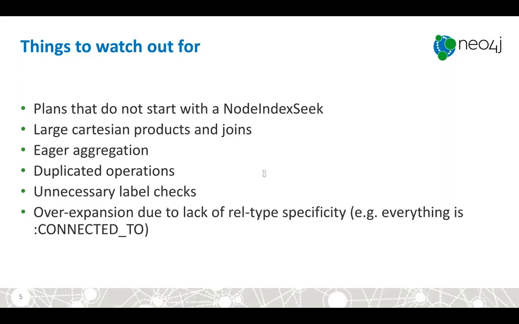Label checks can be removed quite often if you know that the only path to that node is through a specific relationship type and there's no other label that that node could have. You can sometimes see improved performance by removing these label checks.